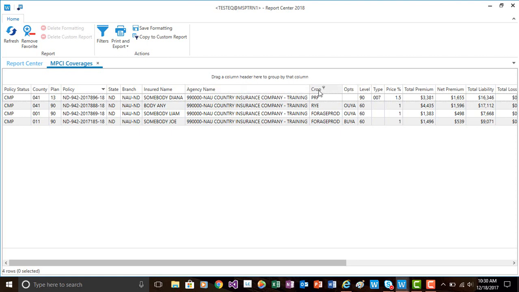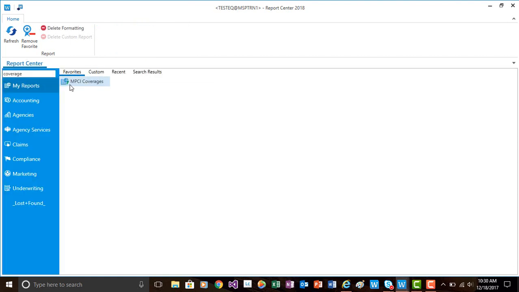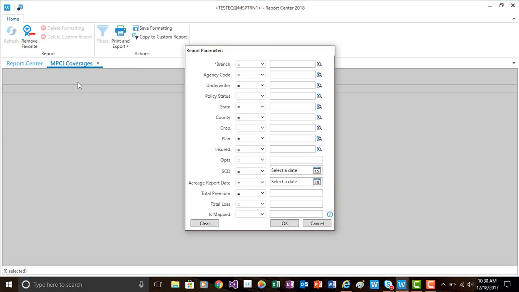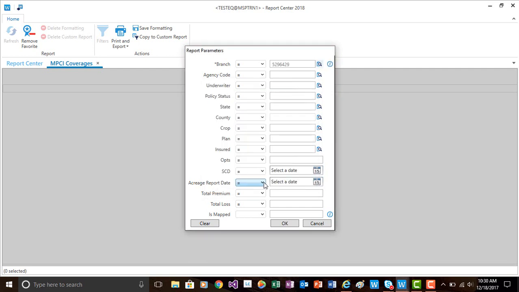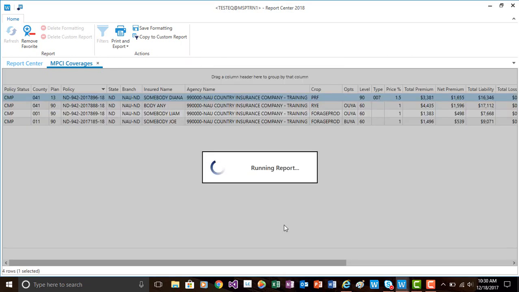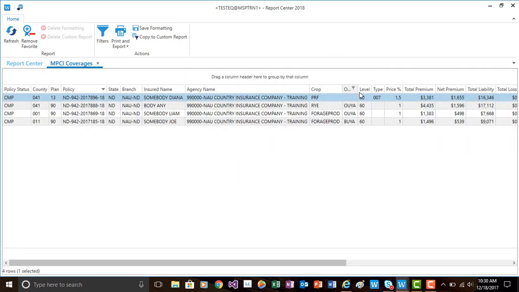If I want to save this so that every time I run this report it comes up this exact way, then I have to do a save formatting. Just click on that, and the next time I run this report from my favorites, you can see that now my columns are in the order that I changed them to. Okay.